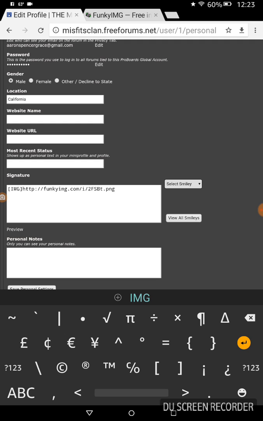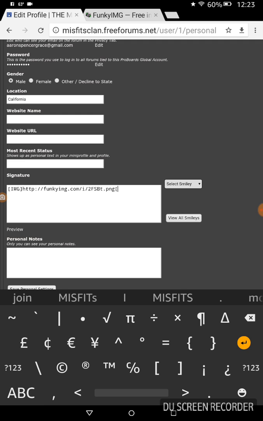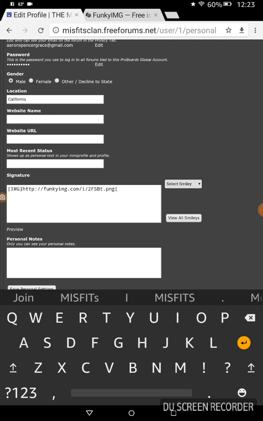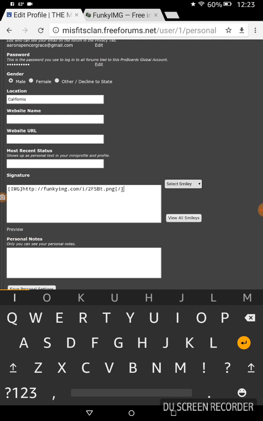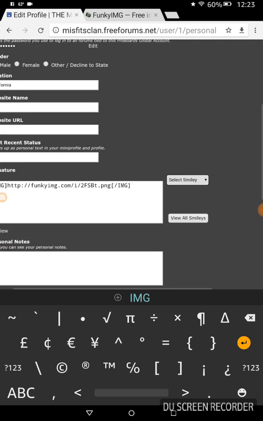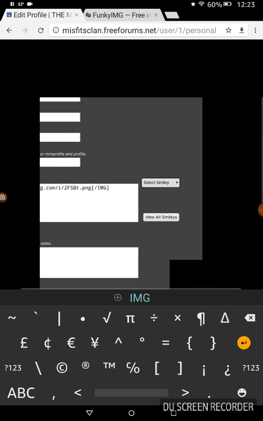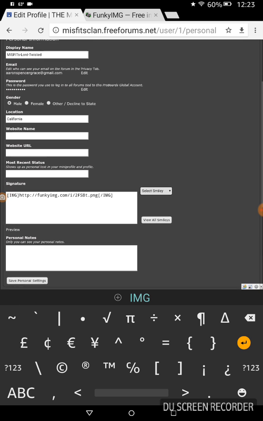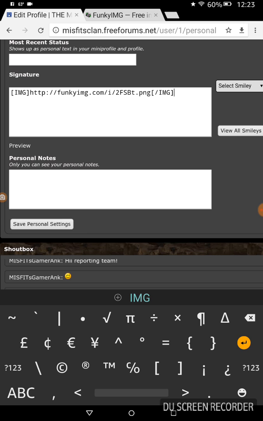Now, the last bit of code, a little bit of code needs to be written. You need to get back into those brackets, put bracket, slash, capital I, capital M, capital G, get back into the brackets, and that's the way it's supposed to look right there, the end bracket. Now, if everything is done right, I should have an image being hosted via the hosting site and properly linked into my profile area and will be displayed. Now, down here at the bottom, hit Save Personal Settings.